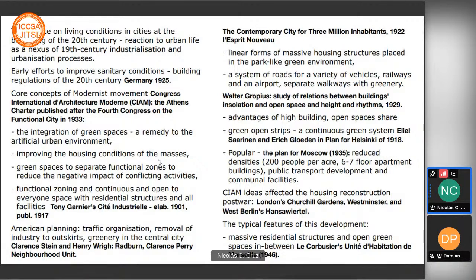These assumptions became very popular everywhere, and in Eastern Europe especially, due to the real problems we had there. There were several other concepts which also affected our construction sites, such as the plan for Helsinki by Saarinen, which was afterwards adopted in some solutions in the plan for Moscow, which made it very popular in this part of Europe. And this way, these ideas spread out.